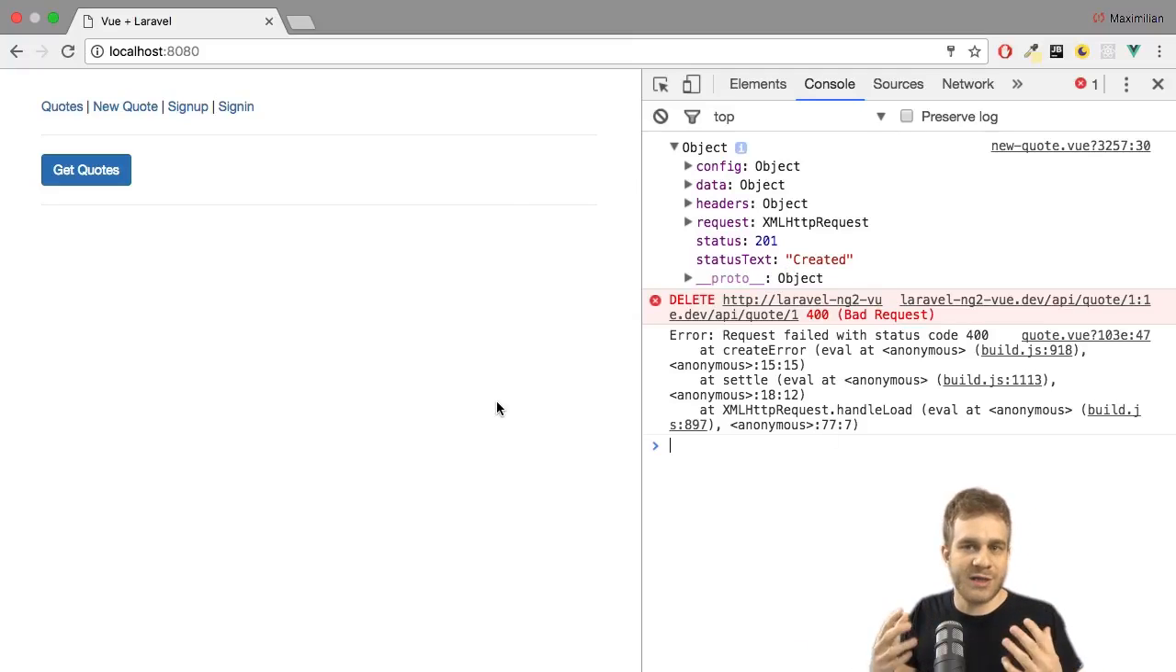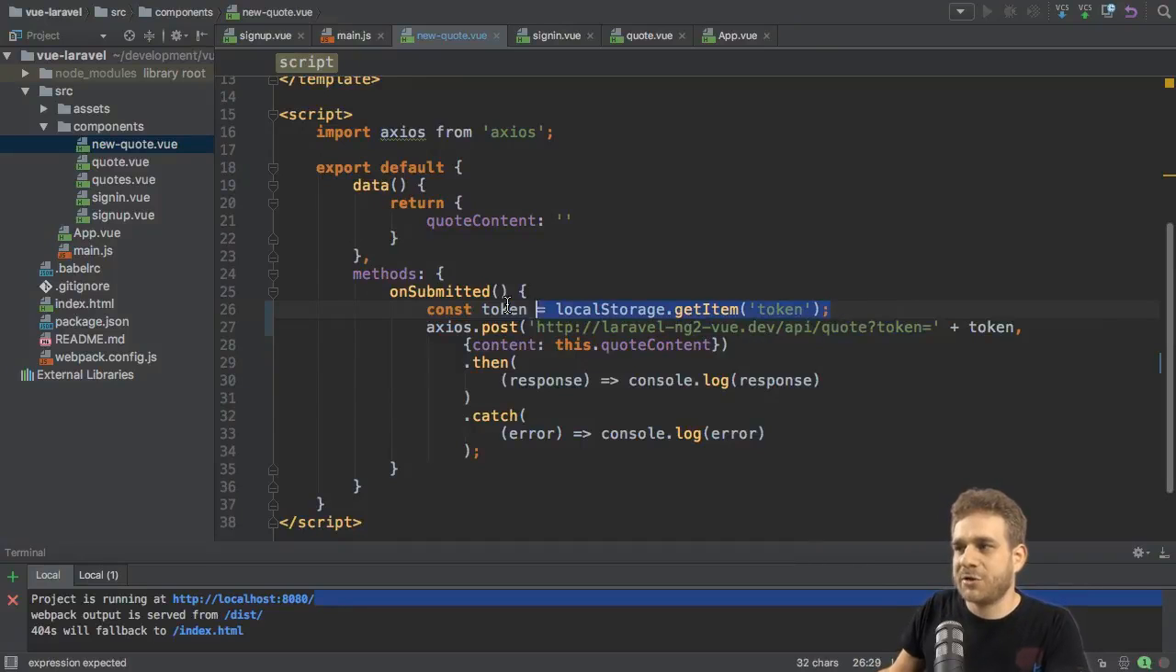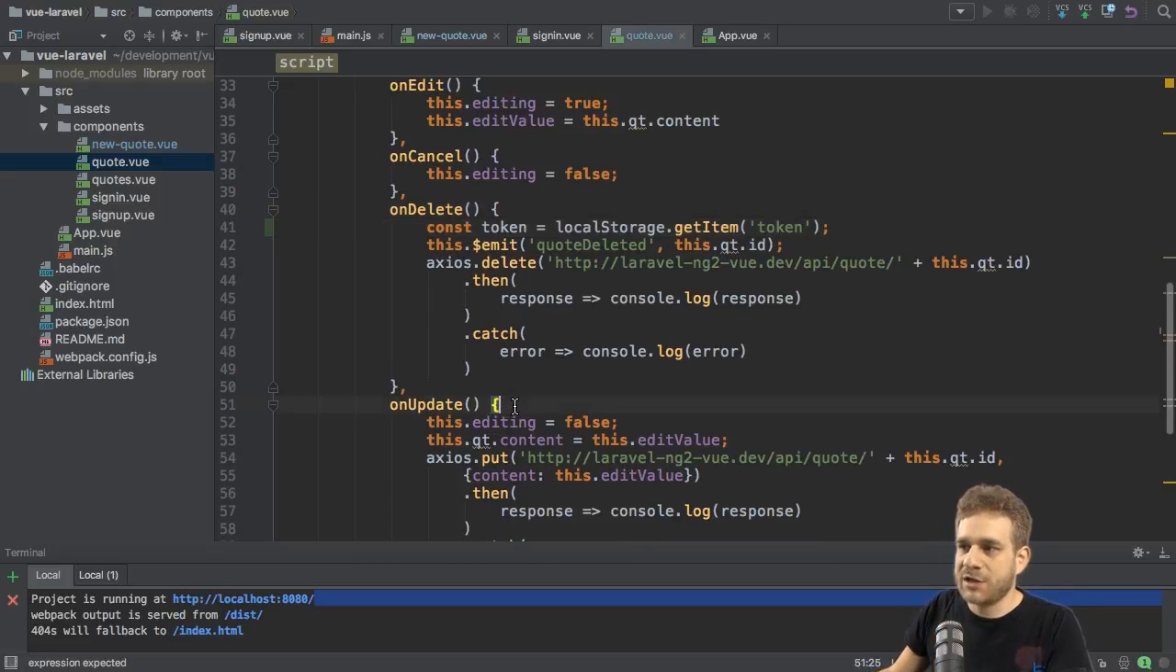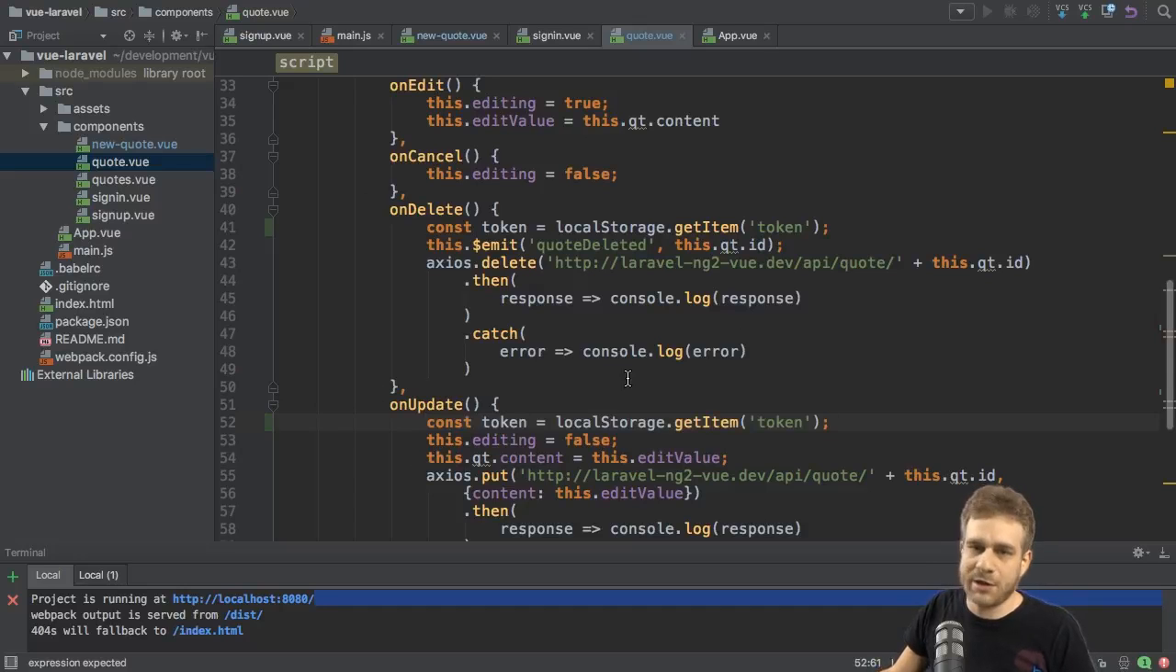Now, of course, we could also print this more cleanly and prettily in our front end here when we catch it. That is something you could try implementing as a bonus task. I want to come back to how to add the token to not get this error message. Since we already implemented this logic in our new quote component, I will go to the quote component where we have the delete and update methods. And you could also create a mixin to share this code across all components where you need this token retrieval code, or create a shared method in this component here.